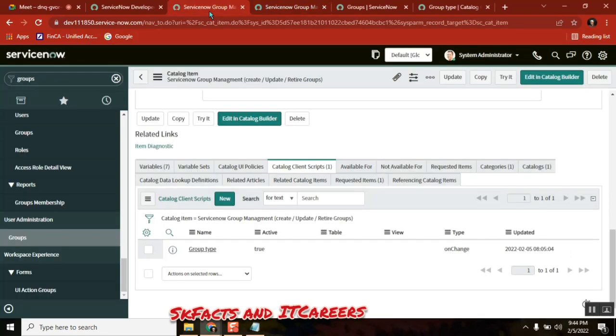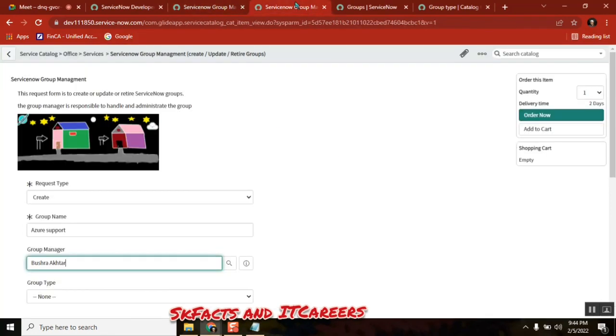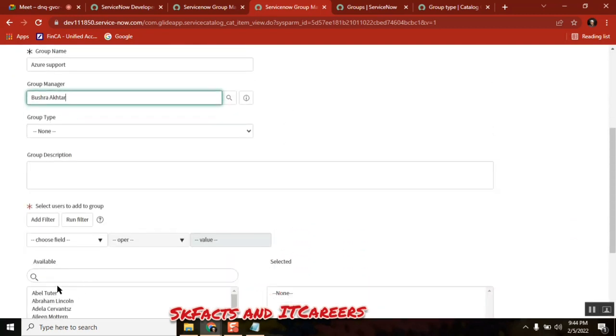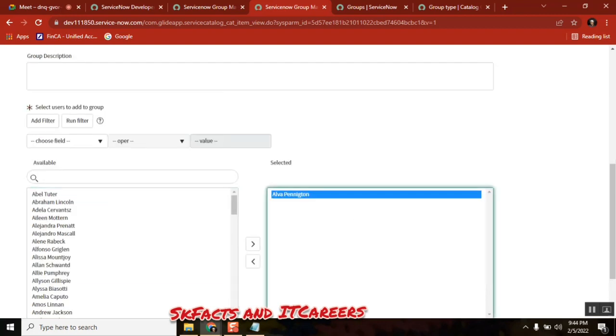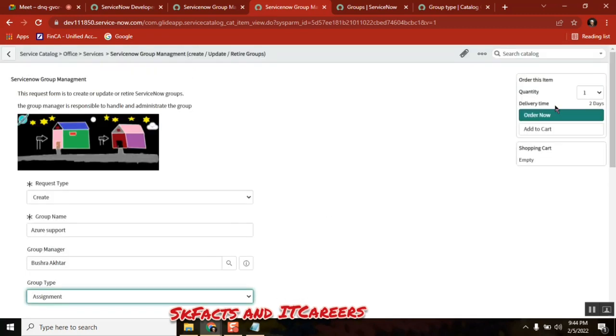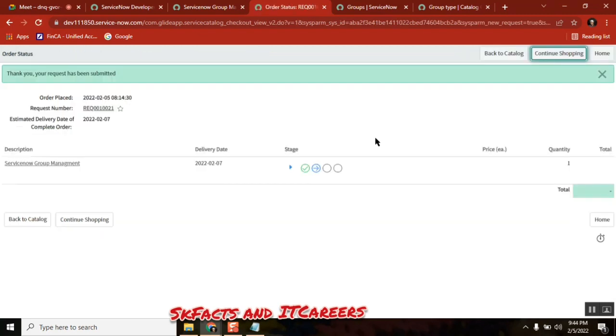So see here, I am submitting a request. I will come here and submit a request, something like this. When we submit a request from the catalog item side, there would be some process. See, I'm just ordering and it creates a few tickets. This is a very important point.